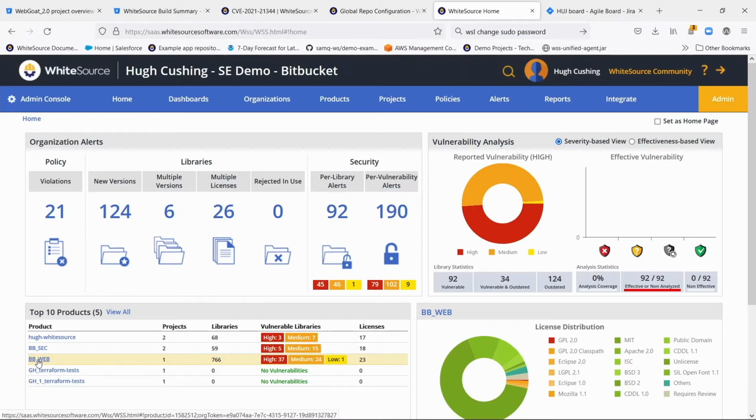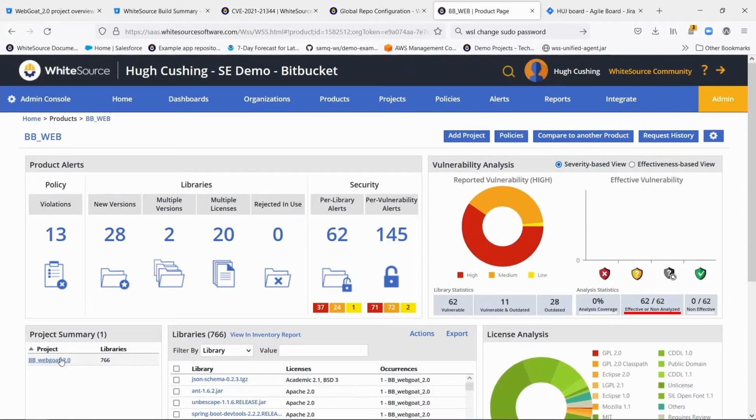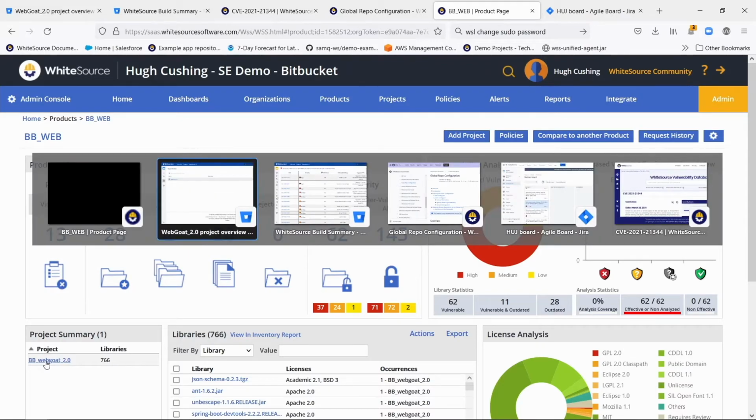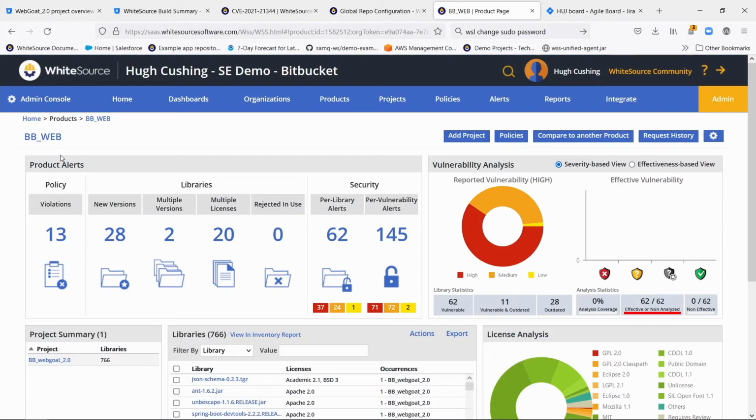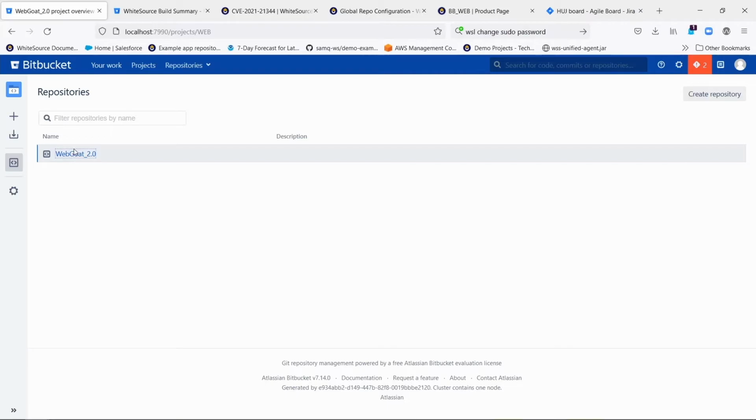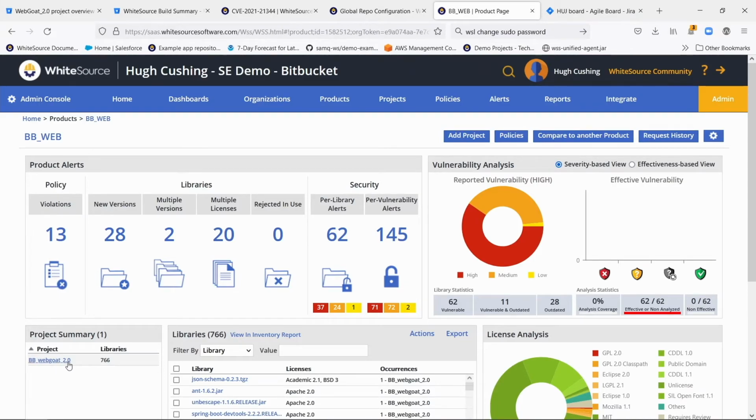That's a mismatch there, I know, of overloaded terms. And within this product, you'll see there's one project, and that project is called bb_webgoat_2.0, and that corresponds to the repository here, the one repository within the Bitbucket project. So if you wanted to see the scan results for this repository, you would look for a bb_webgoat_2.0 project within the bb_web product.